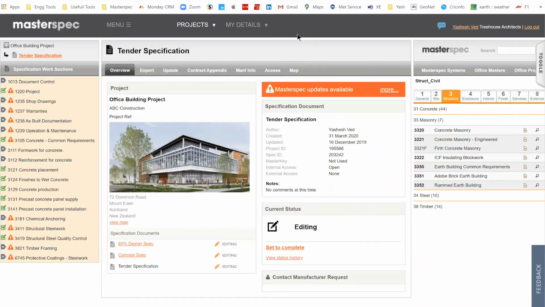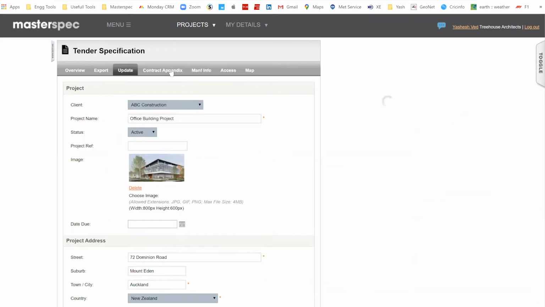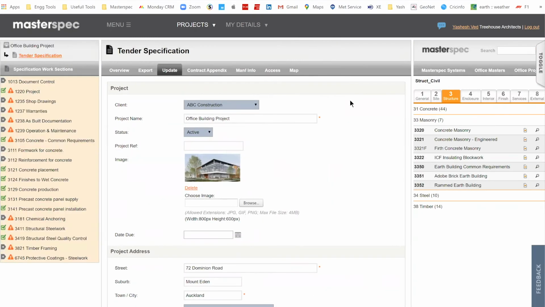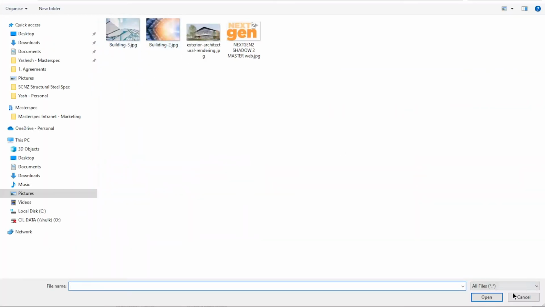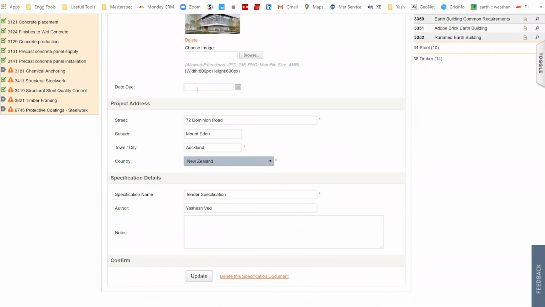To do that, you can go to the Update tab under your project detail. And from here, you can make changes to your project details. So I can change the project name, I can change the reference, I can change the image. I can either delete the image or choose another image from here. I can change the date, I can change the address, a name.